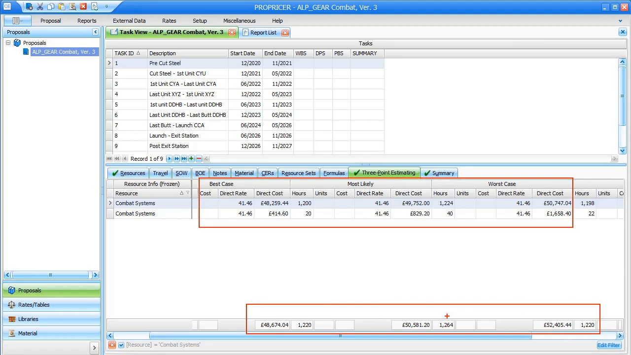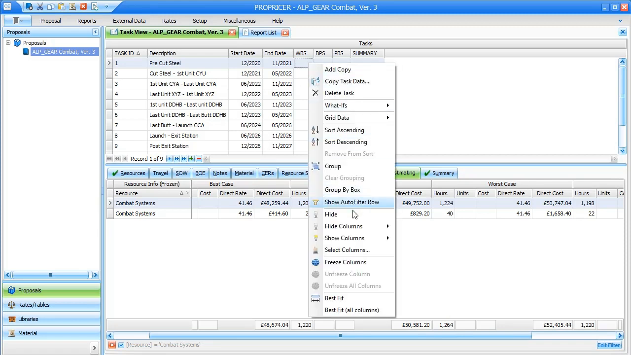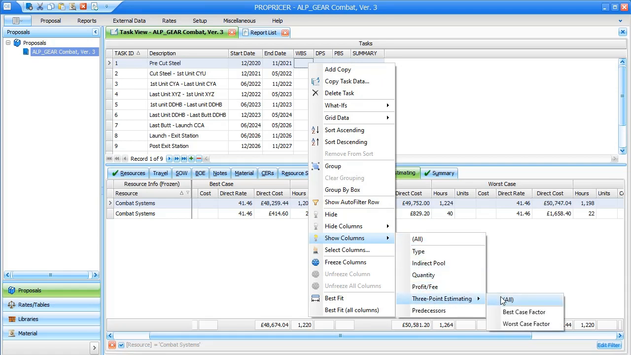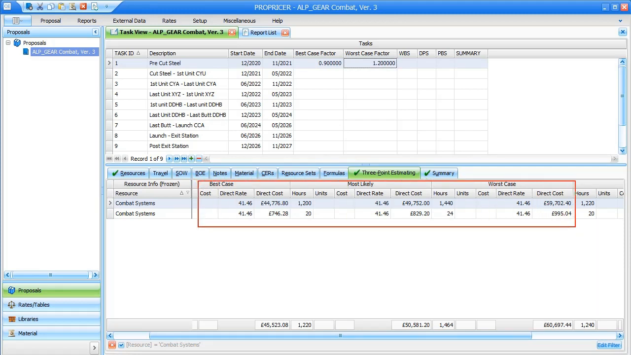Now, let's assume that these estimates are not correct, and we need to override the factors. The simplest way to do this is to right-click the task grid, point to Show Columns, point to 3-point estimating, then select All. Now we can see the best case factor and worst case factor for each task. Select task number 1 and enter 0.9 as a new best case factor and 1.2 as a new worst case factor. Now, the inputs have changed based on the new factors that have been applied.